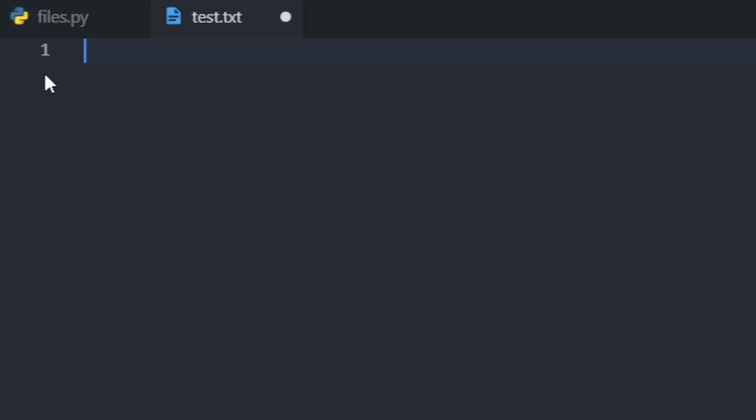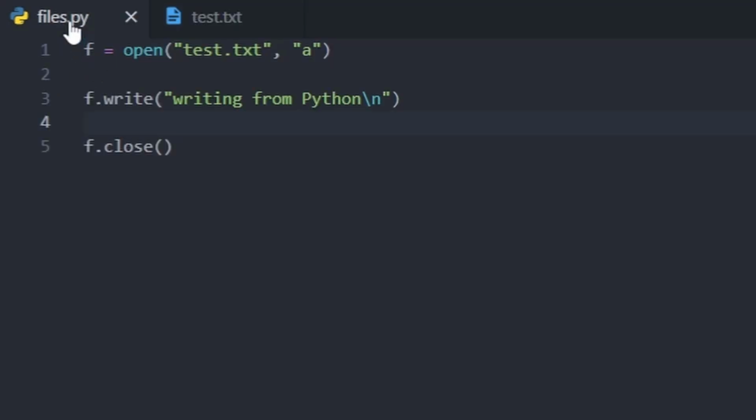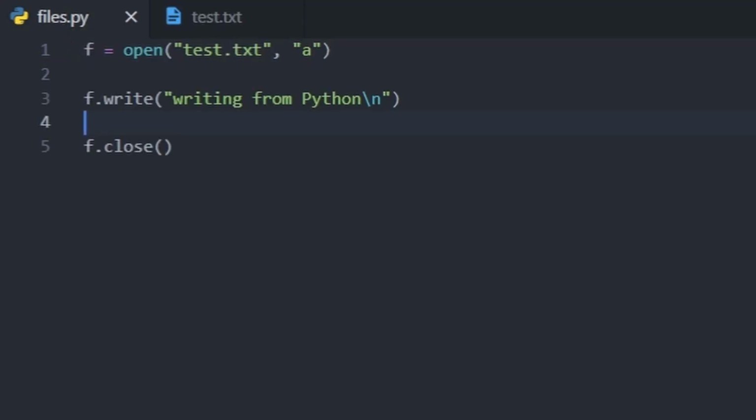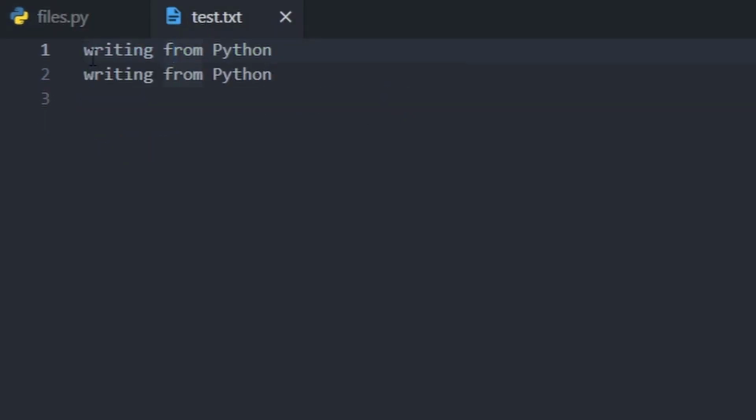Let's just remove all this to have a fresh start. And let's run the code. Okay, the code is done running. So we run the code a single time, and here is the first line of text we wanted to write into it. Let's just run the code once more. And here now, even though we're just writing it one time, when we run the code twice, now we have 2 lines of text inside our text file.